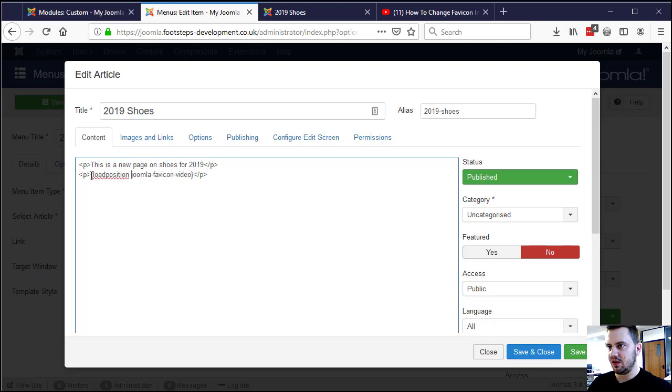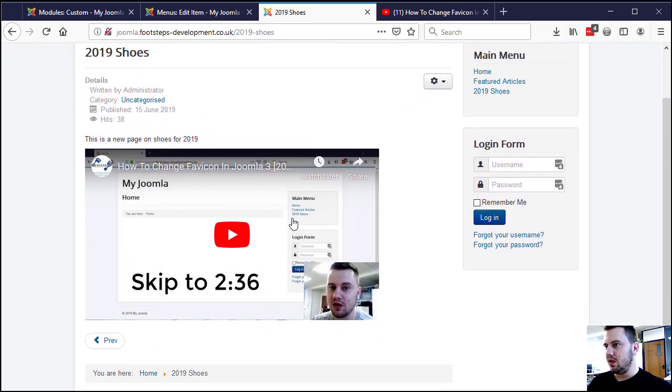You want it to be exactly like this: left brace, load position, and then your space, your position, and then right brace. And that's how you get it in. So that is all there is to it, if that's all you want to do.